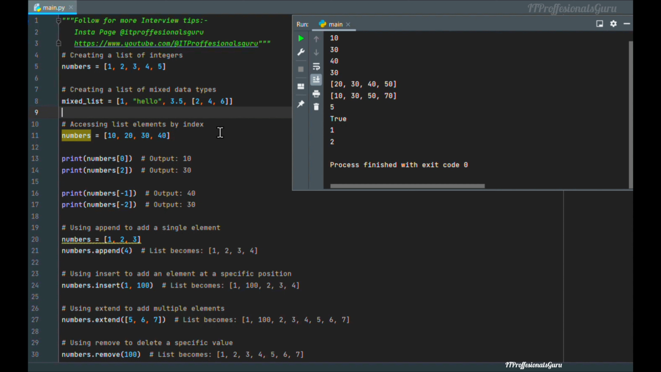List is heterogeneous. A list can contain elements of different types, like integers, strings, other lists. Next is dynamic size. Lists in Python are dynamic, meaning they can grow or shrink as needed. First, we'll see creation of list. We can create a list by enclosing a sequence of elements in square brackets, separated by commas. Here we created two lists. One is only integers and another one is mixed data.